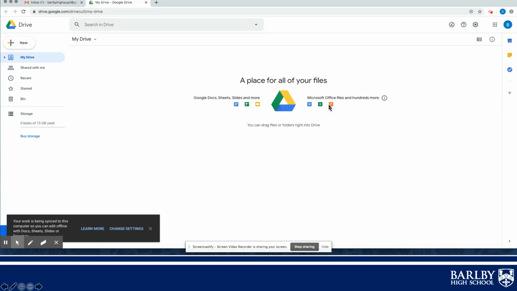Now, it does work seamlessly with the Microsoft Office suite. So anything that you're doing in Docs, when you save it, if you wanted to open it up in Word on one of the school computers, you could do that. There would be absolutely no problem. Occasionally, there are some formatting issues where a title might not look exactly the same, or the way that the lines are spaced is slightly different. But most often, it works quite well.